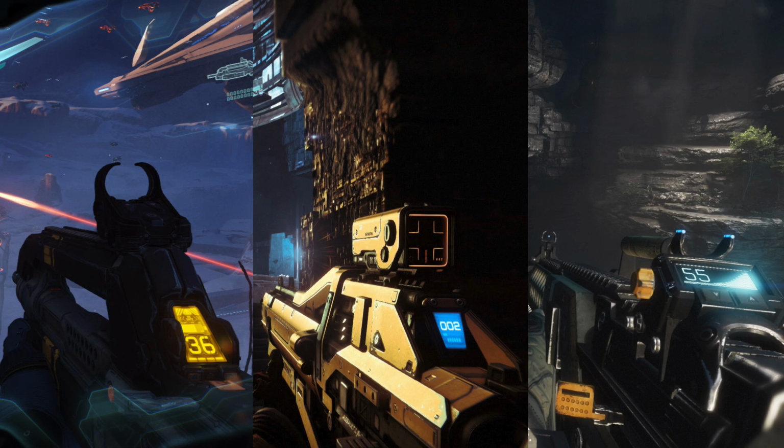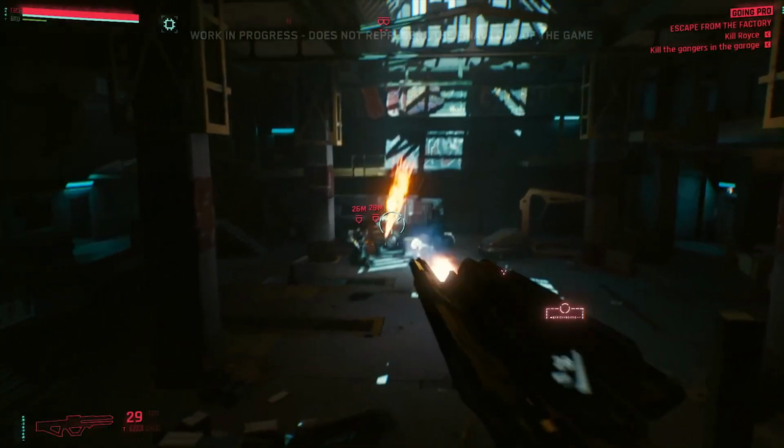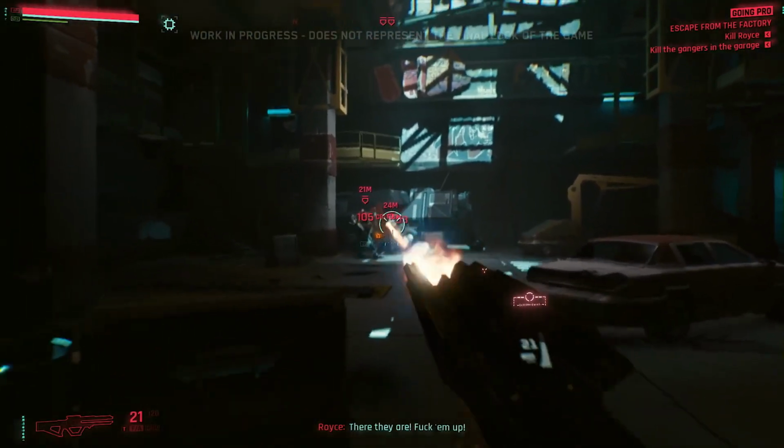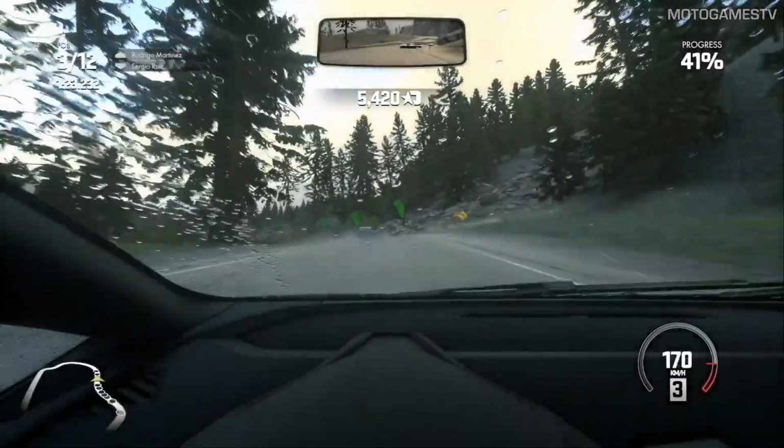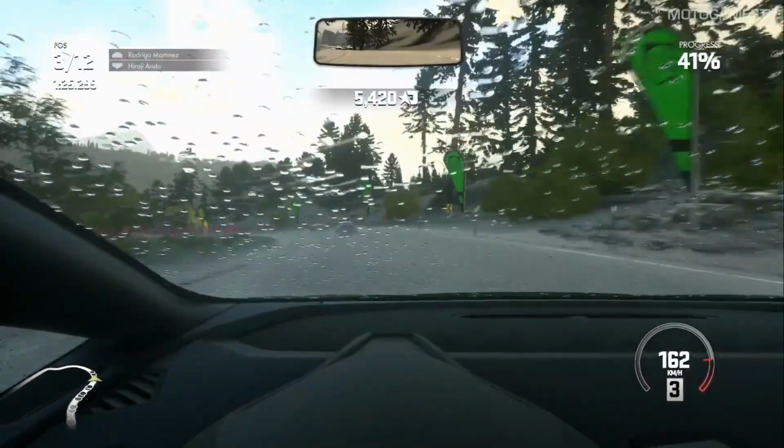Or like Halo and some weapons in the Destiny and Titanfall series, or in Cyberpunk 2077, where you can see ammo status right in the weapon interface, and hundreds of examples like that. Another type of example we got from racing games.